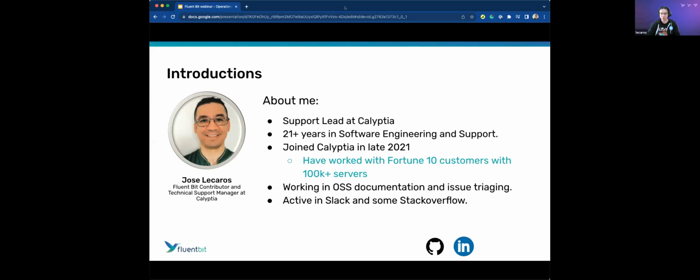Also on the open source side, I've been working with the documentation and issue triage in the GitHub repo. And I'm also active on Slack along with Pat, Anurag, and some other folks. And from time to time going to Stack Overflow. That's not a huge community in our case, but still there are some interesting questions there. So if you're around, if you have any further questions, you can reach out there directly. My handle will be Lecaros on those places.